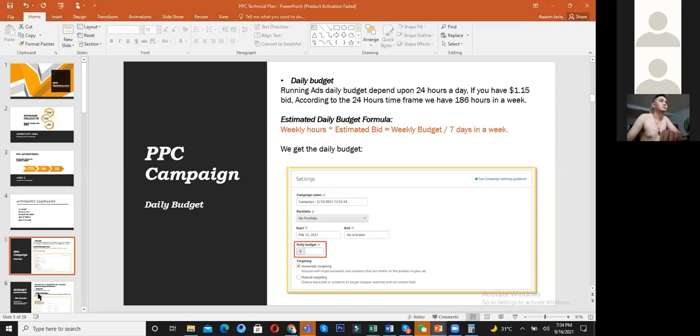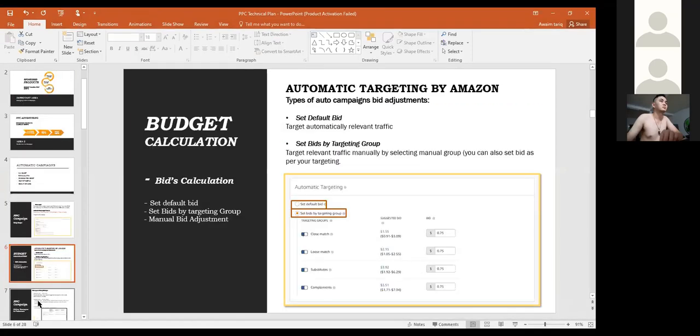So after that, you have to know about this. When we launch any auto campaign on Amazon, we have two types of bidding adjustment: set default bidding, and set bid by target group. You also know that an Amazon auto campaign has four targeting groups: close match, loose match, substitutes, and complements.